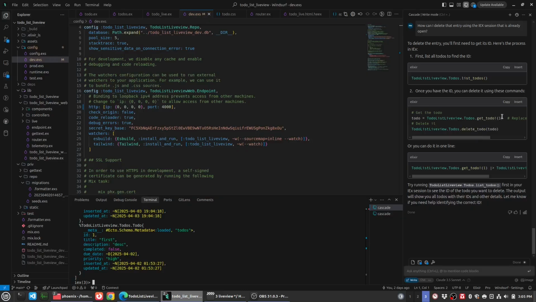So it looks like first we get the to-do, and then we delete it. This is going to be multi-line in the terminal, which could be tricky, so let me just do these one by one.